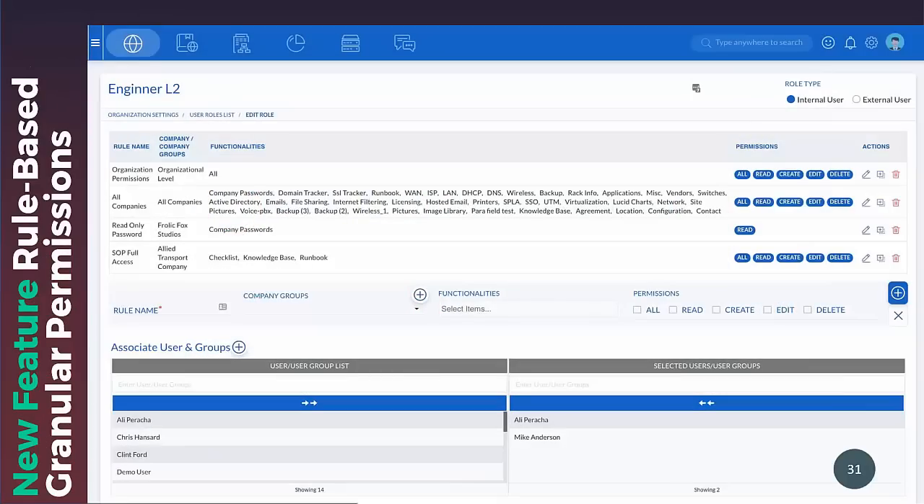Then we've got rule-based permissions. If you look at the center of the screen, we're creating multiple rules. Right now on the screen you see 4 rules. You can have multiple rules created for whatever you want, right? So for example, if you only want company passwords to be accessible by an engineer level 2 that I have, you can create that, and you can go down the list and add as many rules as you want. On the bottom, we've got associated users and groups. So we can create user groups, and you can assign these permissions to those groups very, very easily.